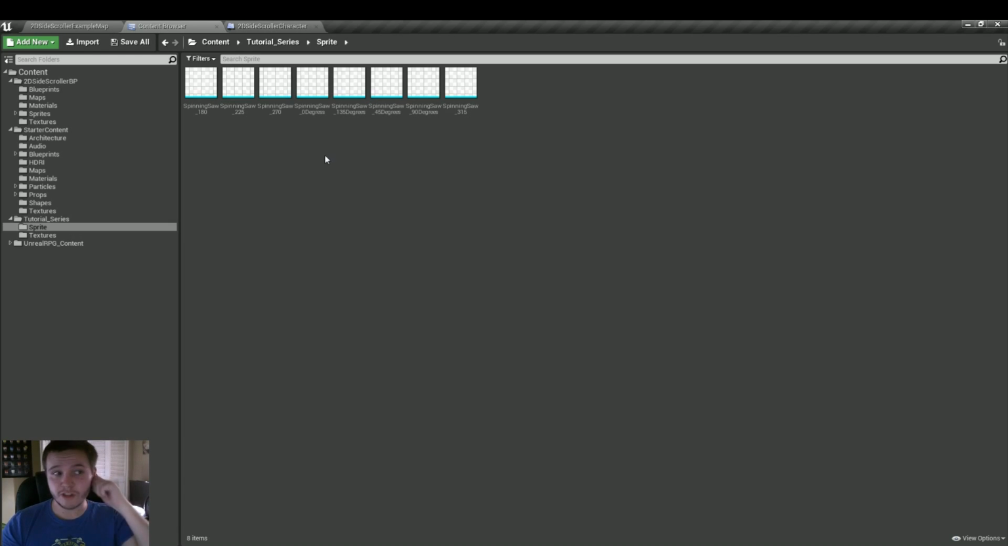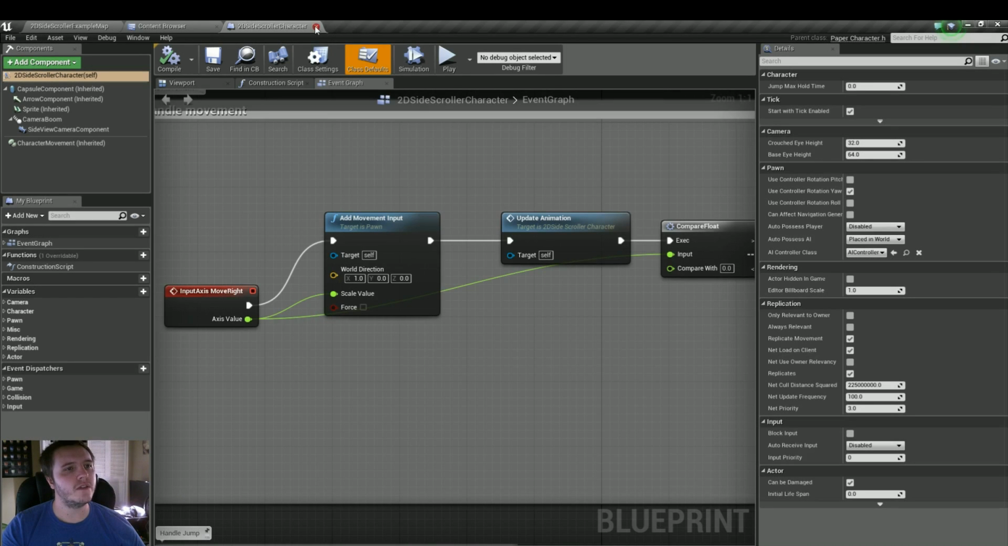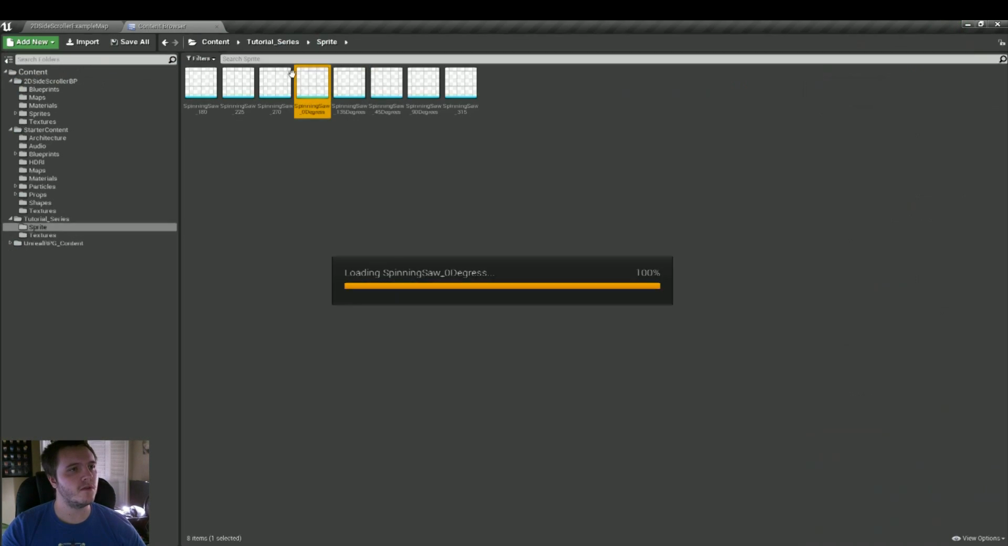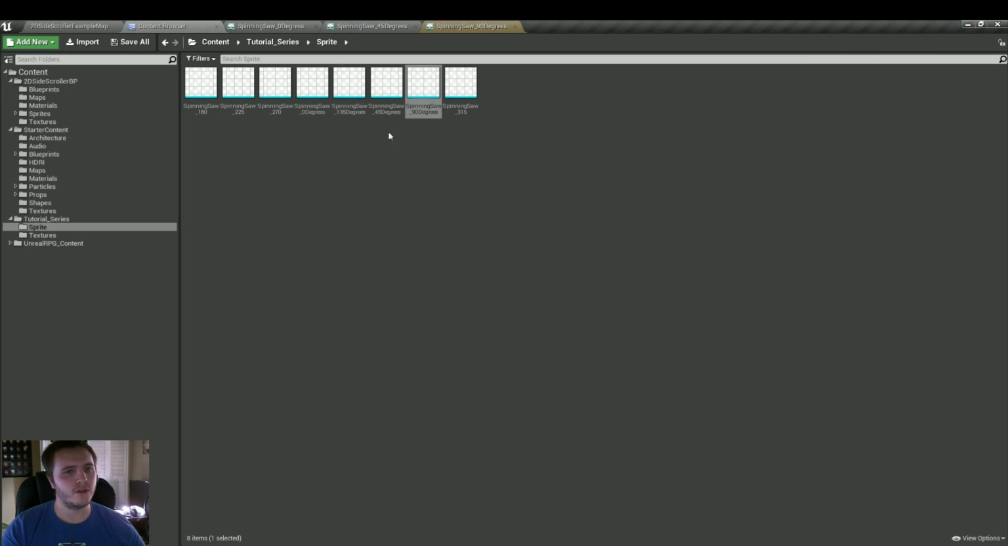So those are all our sprites, and now we need to go into each individual sprite and put in a texture. Okay, so let's start with 0. Let's just open all of these up just to have them there. So in total, there should be 8. So keep that in mind.